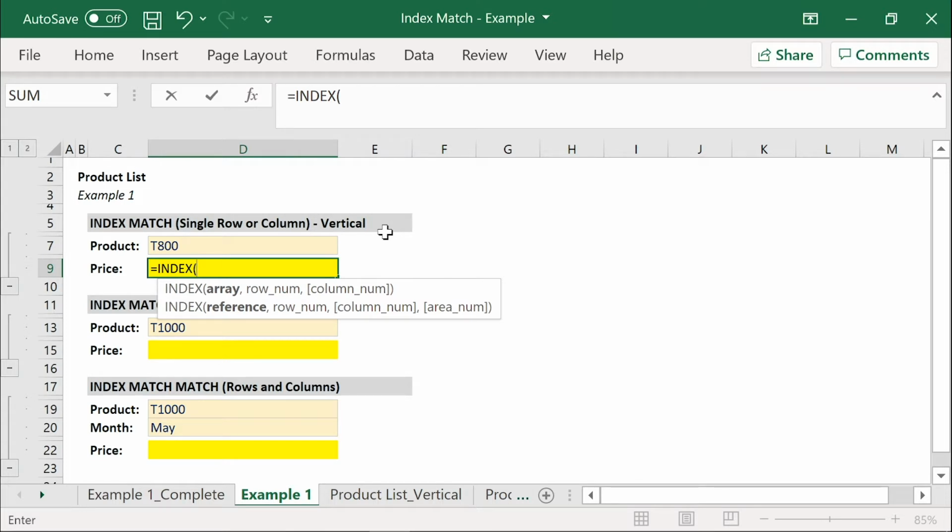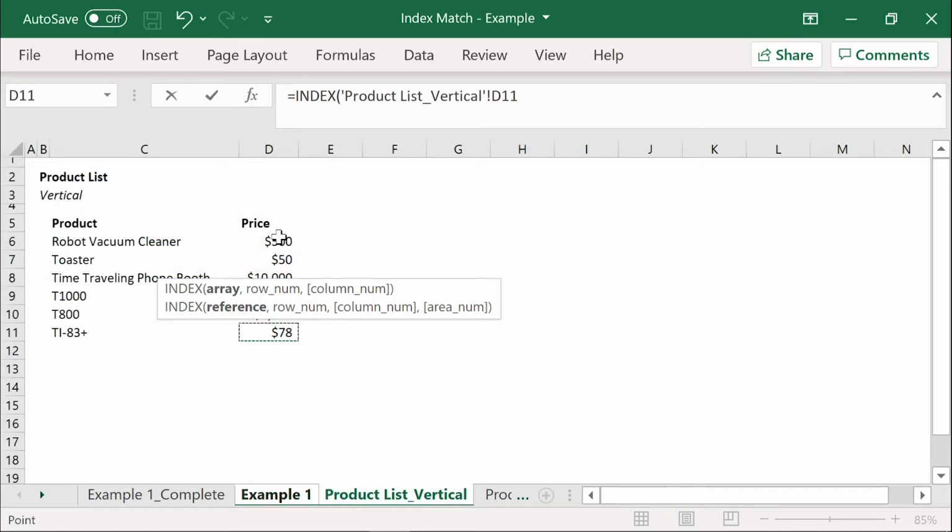The first thing that the index function requires is an array, meaning the set of data that contains the information you're looking for. In this case, we're looking for a price, so the set of data will be all of the prices. Go over to the product list vertical tab and select all of the prices. So that'll be cells D6 through D11.